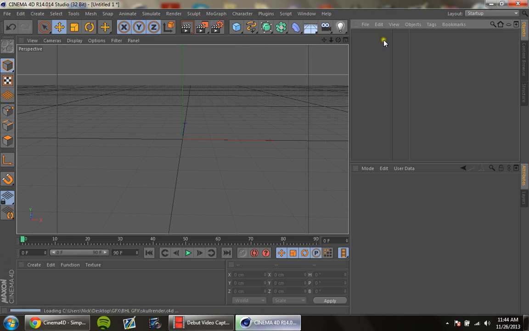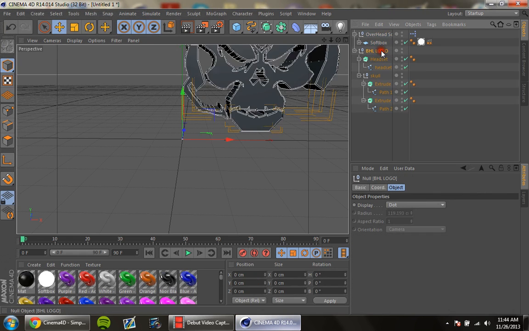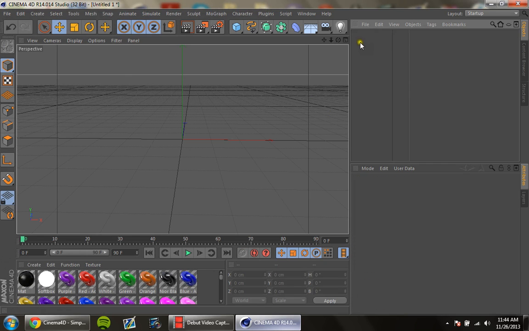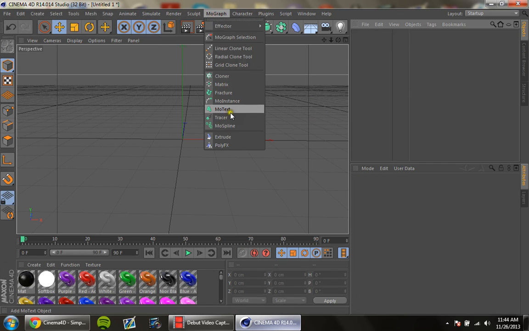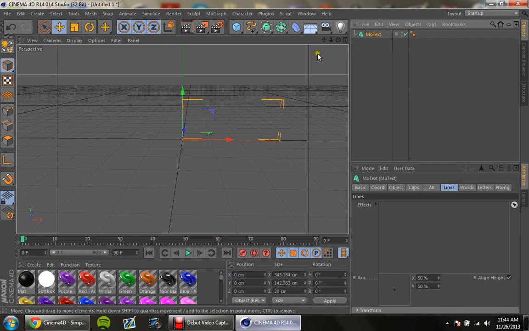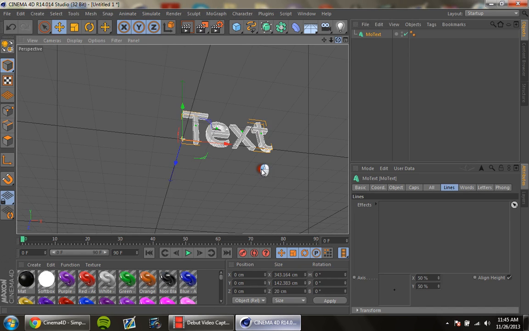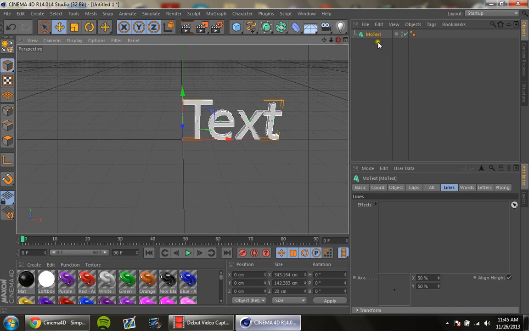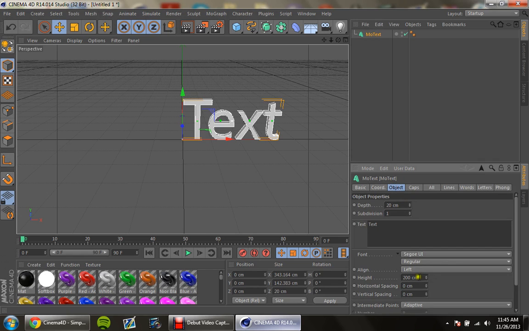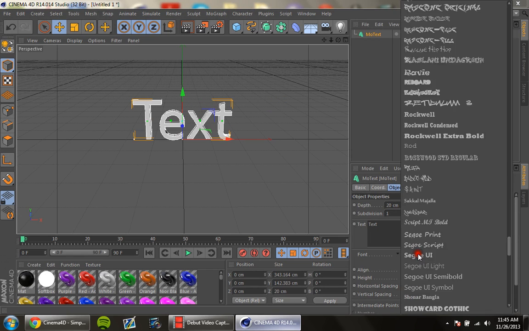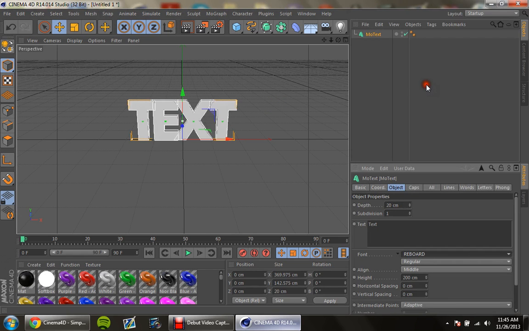I'll bring it in. Okay. And so I'm going to go to MoGraph, MoText. And I can't see it right now. There it is. Okay. And I'm just going to stick it in the middle, do all that kind of really quick stuff real fast here.